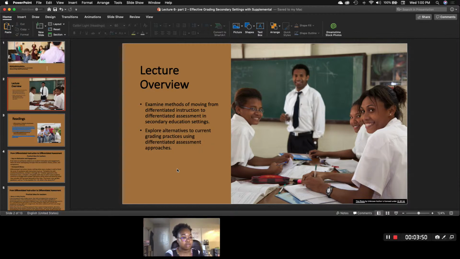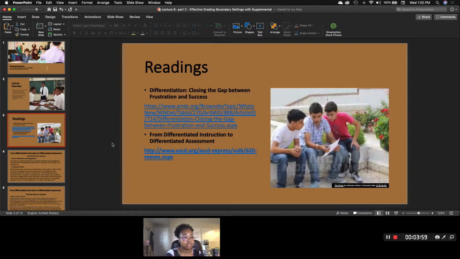I wanted to also explore alternatives to current grading practices using differentiated assessment approaches that current teachers are doing now. And I think some of these methods can be applied to any of the middle or high school settings, and also the elementary settings, depending on the level. Obviously, pre-K through kindergarten may not be able to use the majority of these, but maybe third grade to fifth grade you might be able to apply a lot of them. So we'll see. You let me know, or I'll read in your response how these things work.